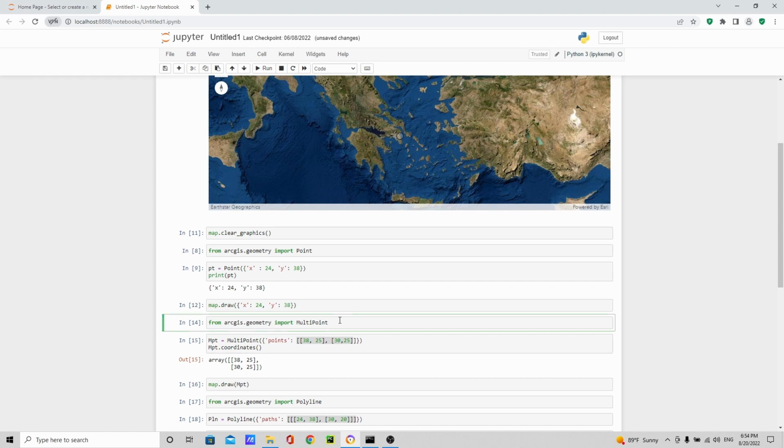Now from arcgis.geometry import MultiPoint. Create a new variable called mpt, which is equal to MultiPoint, parentheses, curly brackets, points, they are points, and a 2D array. Print also the coordinates. Run this command. As you can see, we have a 2D array. The first row is our first point, the second row is the second point.